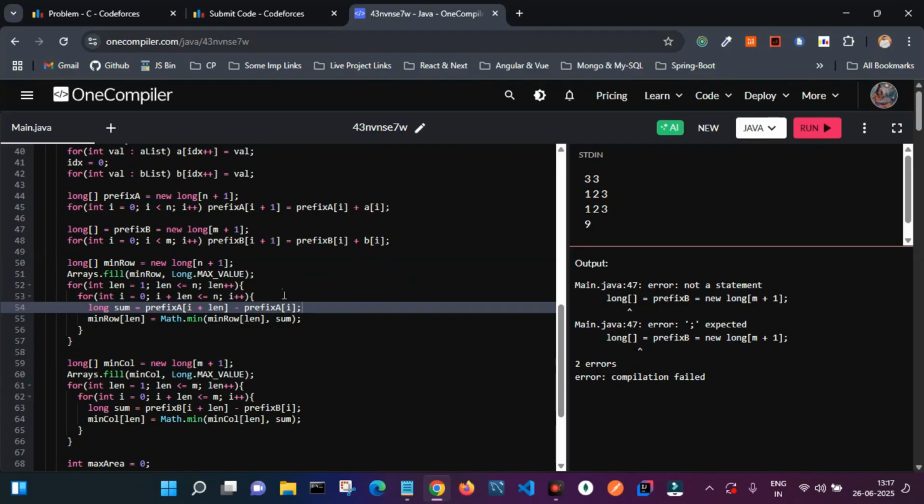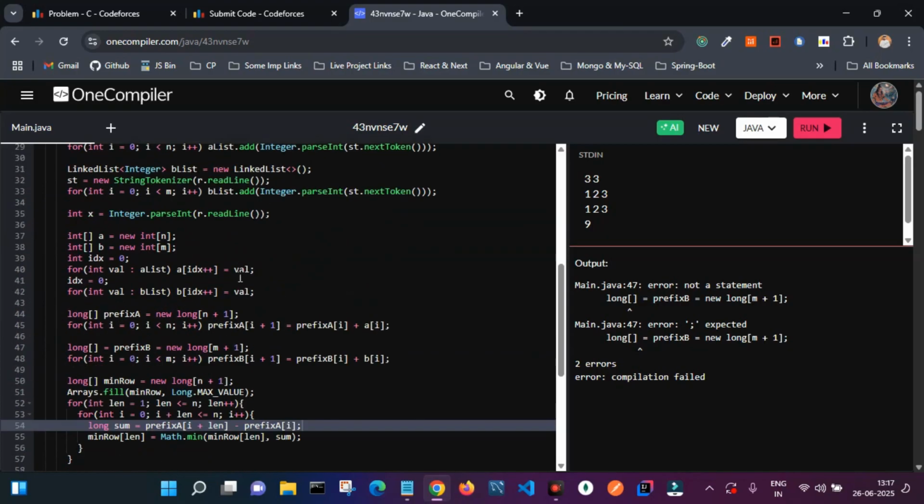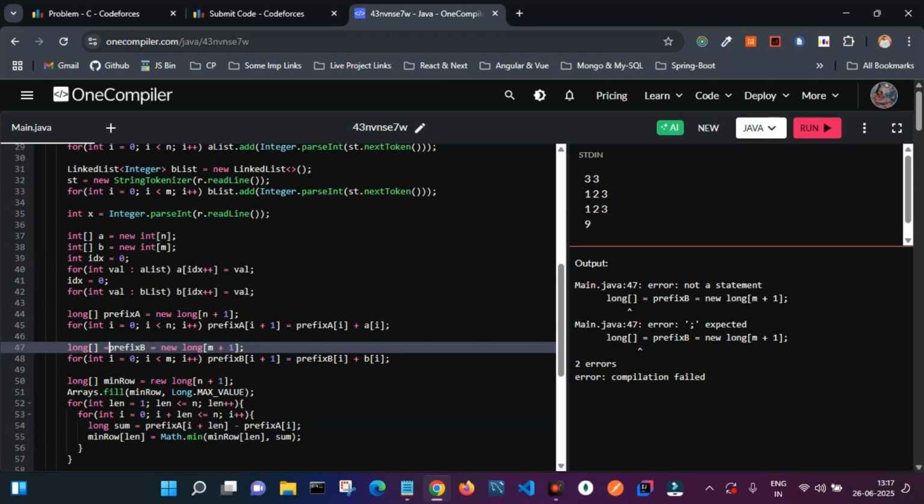So yeah, same error we have. The line number 47, what is? I'm not able to understand. Not a statement. Semicolon expected. We have the semicolon here, right? So what is wrong here? So this one, why I have given equals here? Yeah, now this has to work.